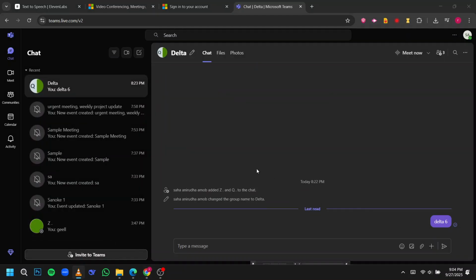And that's it. Forwarding a message in Microsoft Teams is straightforward, but knowing how to do it efficiently can really streamline your communications. This feature ensures the right people are kept in the loop without unnecessary repetition.